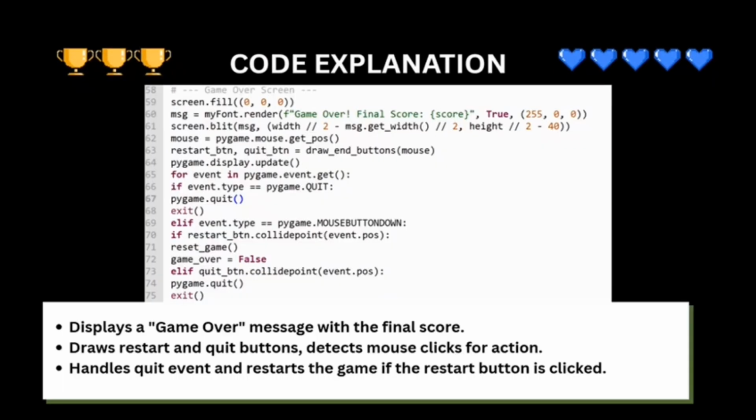My next one, this part is for the game over screen. So this part will be displayed on game over. It shows a message with the final score. It draws restart and quit buttons. It detects mouse clicks for action. It handles the quit event and restarts the game if the restart button is clicked.